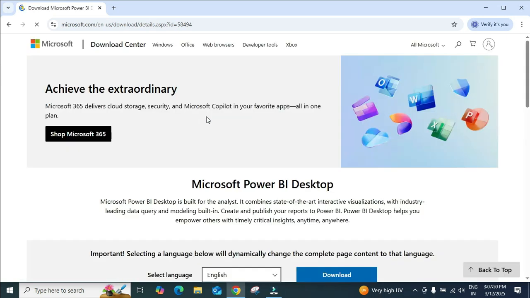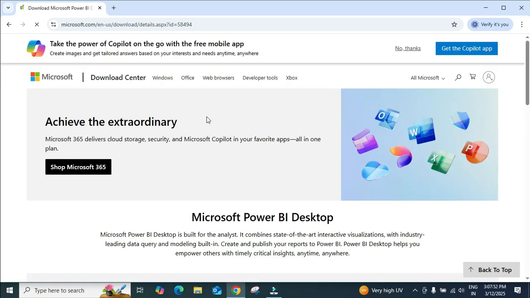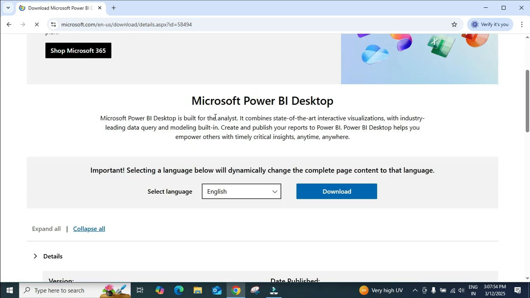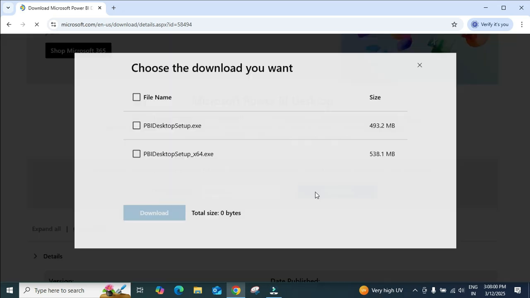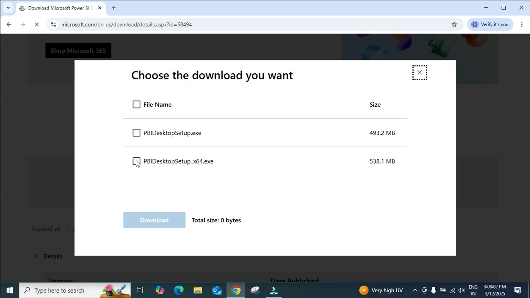So here this link takes you to your download page directly, and over here see Microsoft Power BI desktop, and the default language is English. Just click on this download and just select this 64-bit.